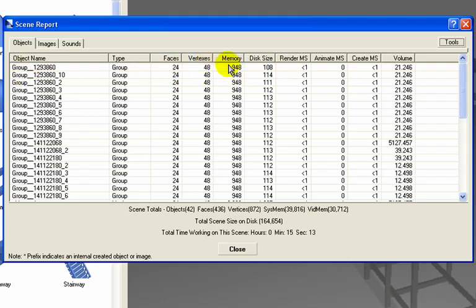And then we've got memory. So memory would be in kilobytes, so how much memory the computer's using. And then we've got disk size, how big, and then render time in milliseconds, animation, and then a couple other things. So the key thing we want to look at is the memory.